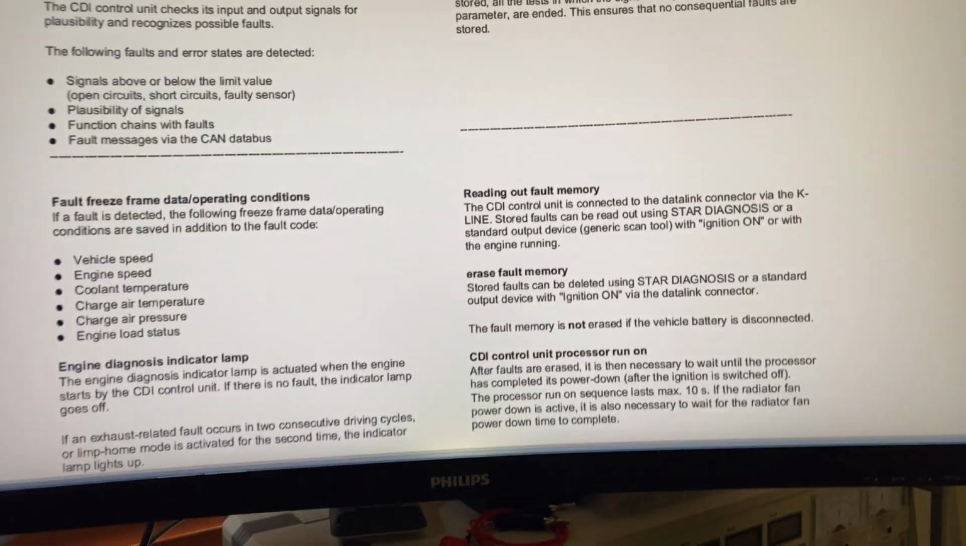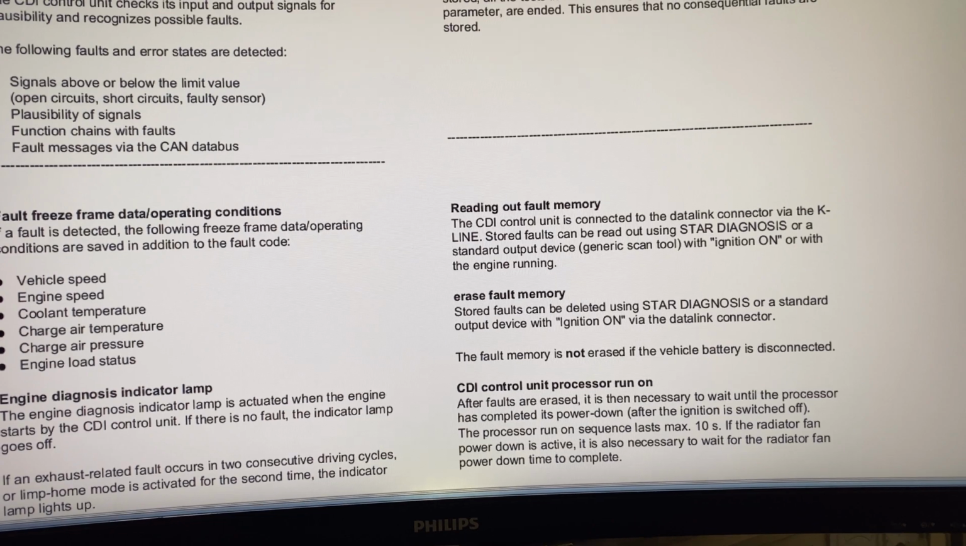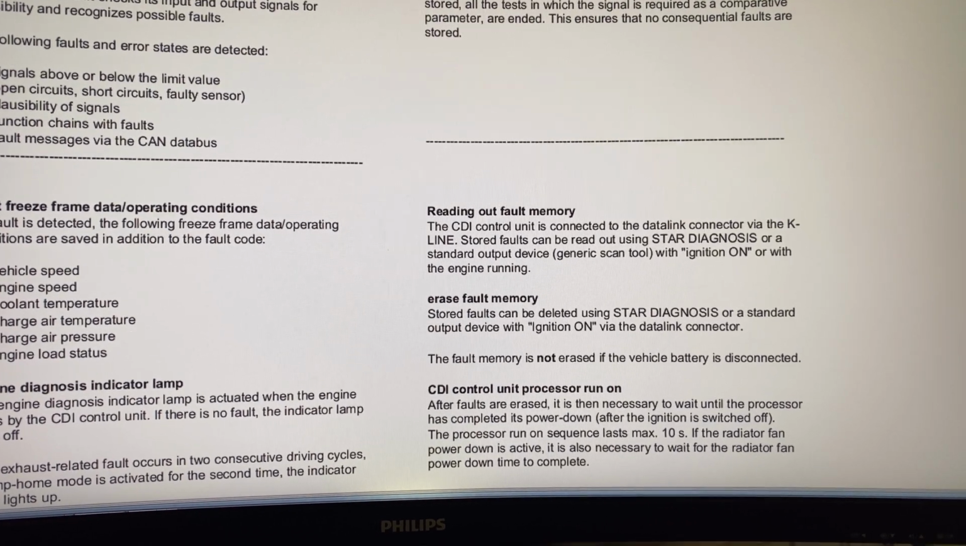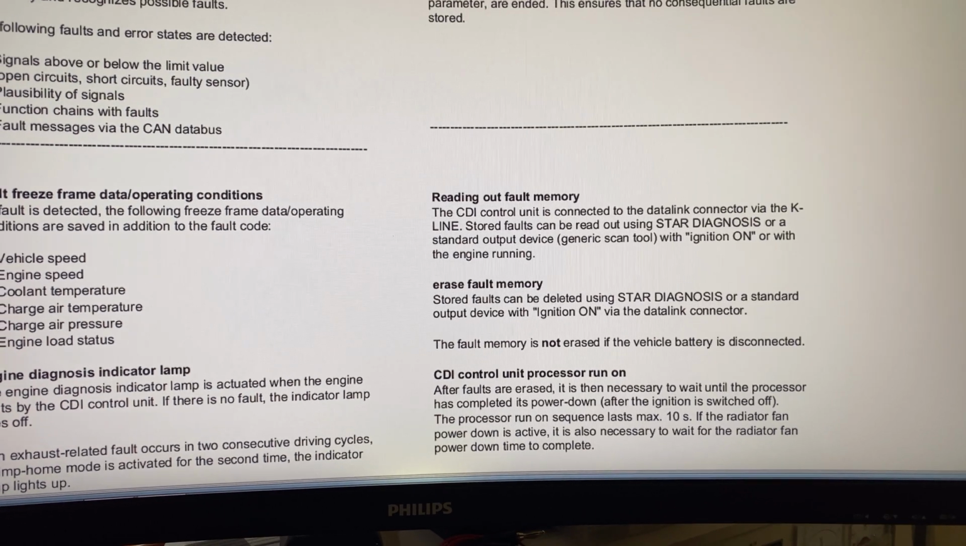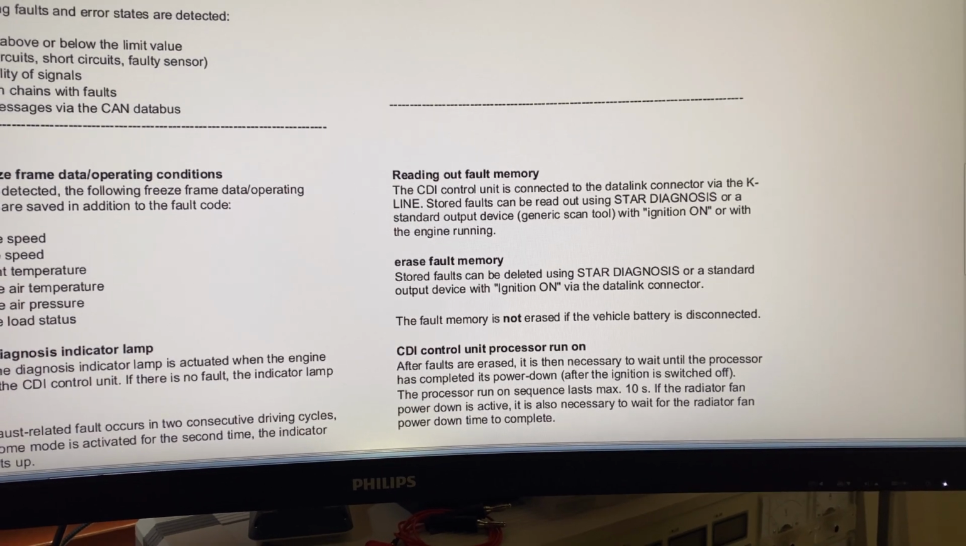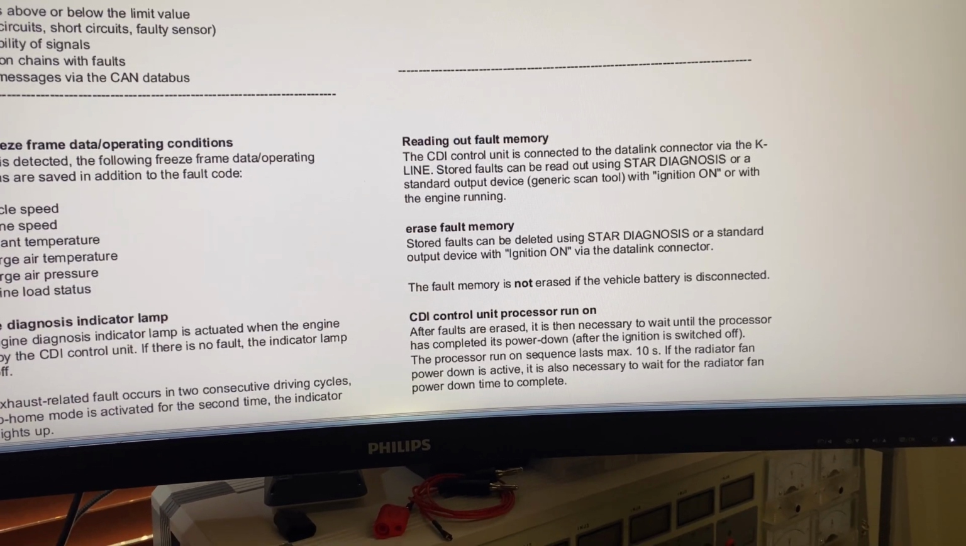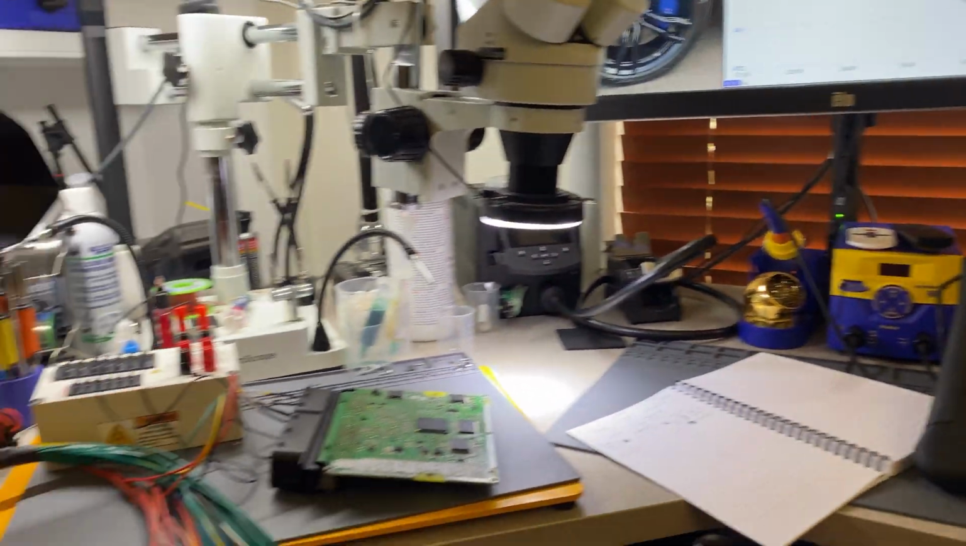I went through reading out. The CDI control unit is connected to the data link connector via the K line. Stored faults can be read out using the start diagnosis or a standard output device, a generic scan tool like I'm using here, with ignition on or with the engine running. Thus, you can see all the data and everything.